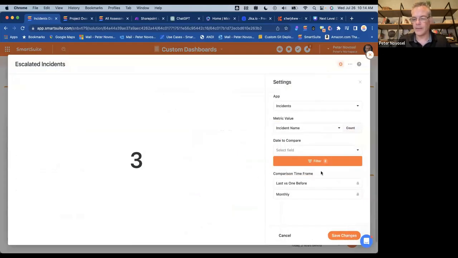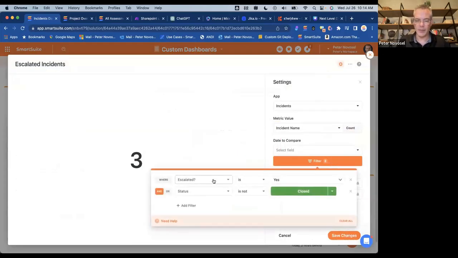So when I go in here, you can see the first thing that's been done is setting a filter. When you're taking a look at this data, in this case, a count of the incidents by name, I want to filter those and only get those that have a field that says they're escalated. So this yes, no field is set to yes, and the status is not closed. So basically this is open escalated incidents.